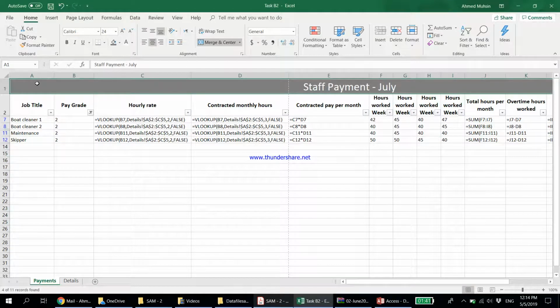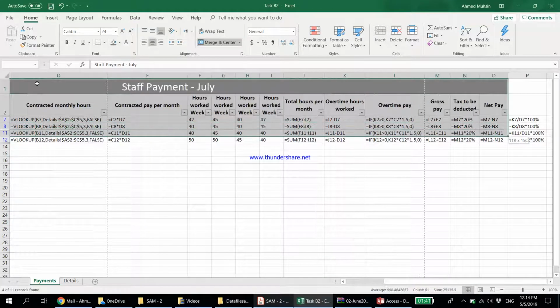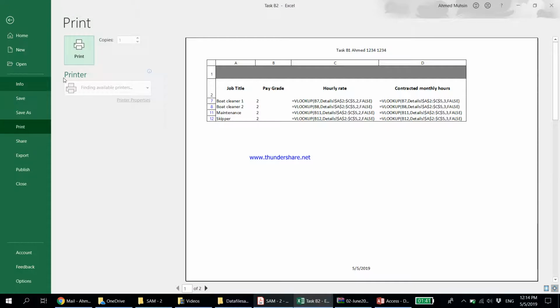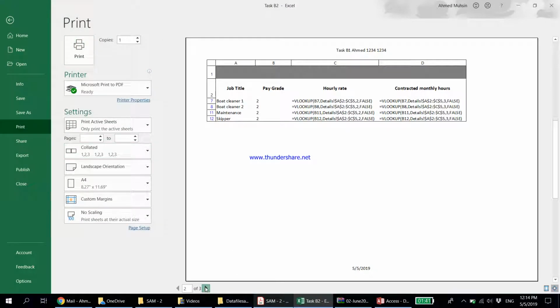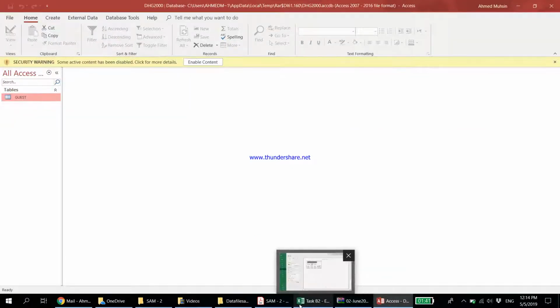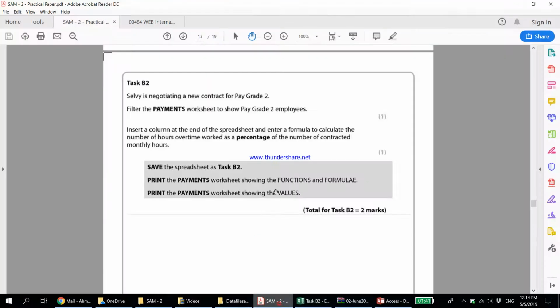Okay, and if you want to print them, just select. We need the next column also. Control P. It's 23 pages, doesn't matter because the past paper does not say it should fit. It doesn't say anything about making it fit 1 or 2. And then they say print the payments worksheet showing the values.